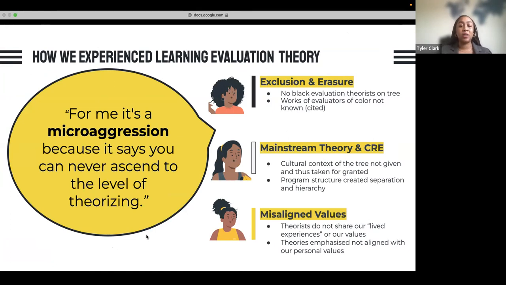So as Malitsitso already mentioned, our program is actually one of the few evaluation programs that offers and requires a culturally responsive evaluation course. And in this course, students are exposed to evaluators of color. However, there's still this separation of mainstream theory that's taught in our foundational courses and theorists of color that is only taught in our culturally responsive course. And this creates this segregation and an implicit hierarchy.